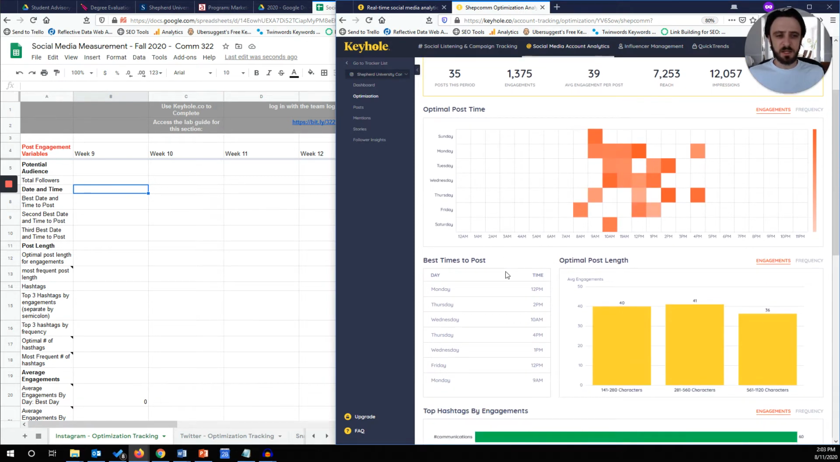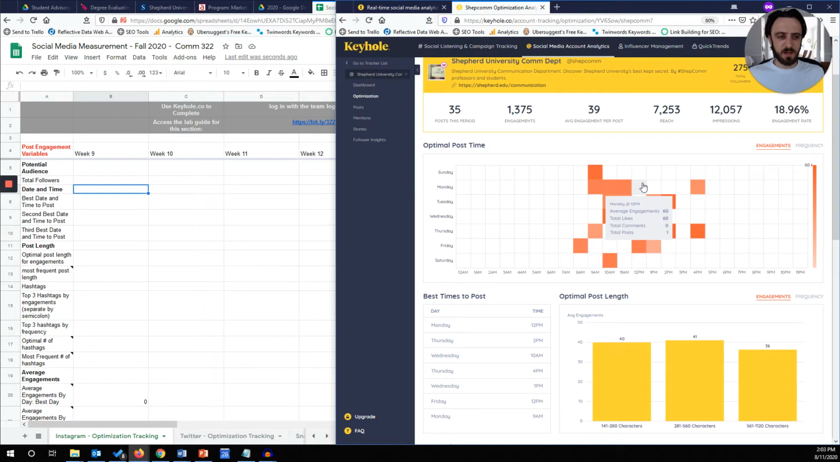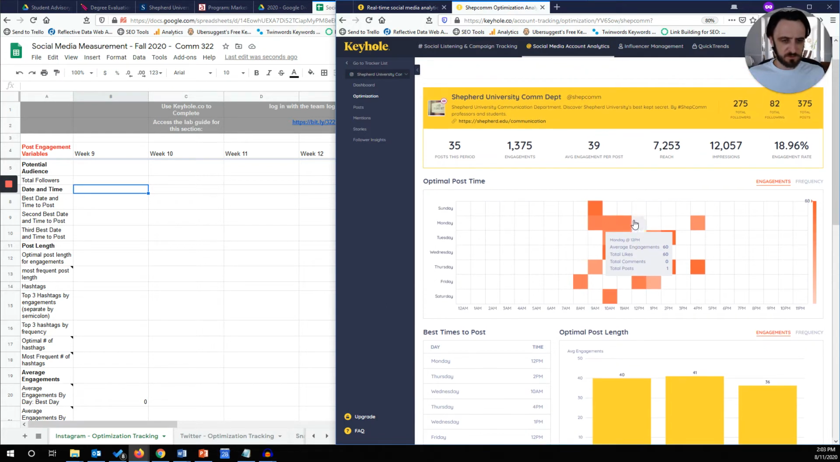So when is the best date and time to post? The redder it is, the better. If I go here, I see that on Monday, around noon, I'm getting an average engagement of 60 likes. I only have one post, so I really only have one data point to go off of, but I can see I came pretty close on a Thursday at about 2 p.m.